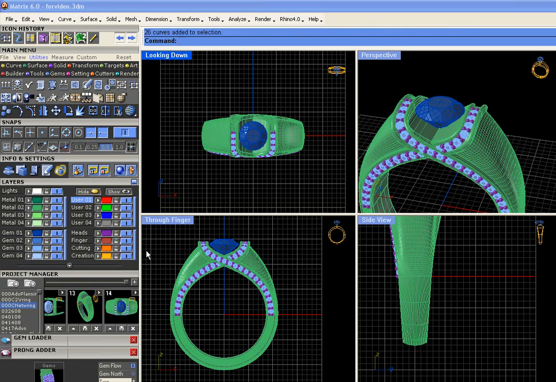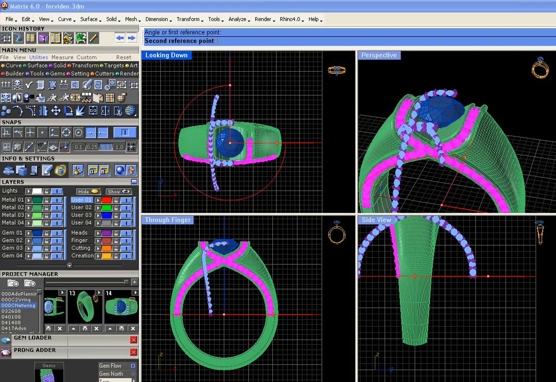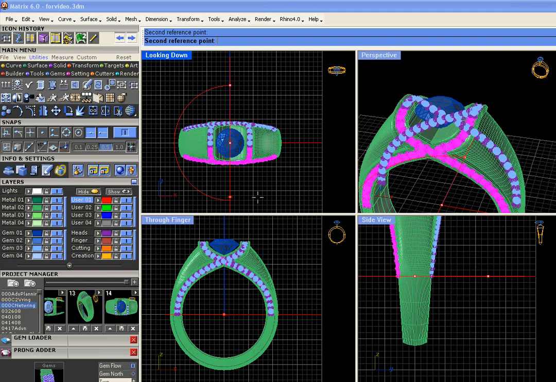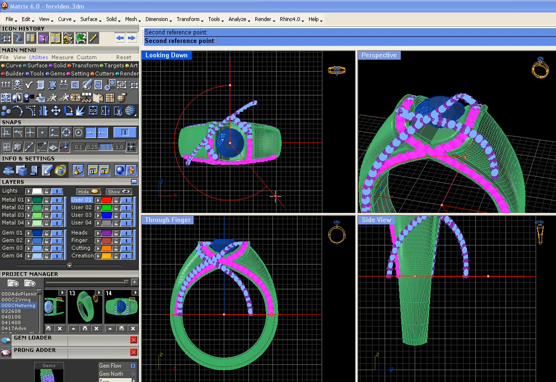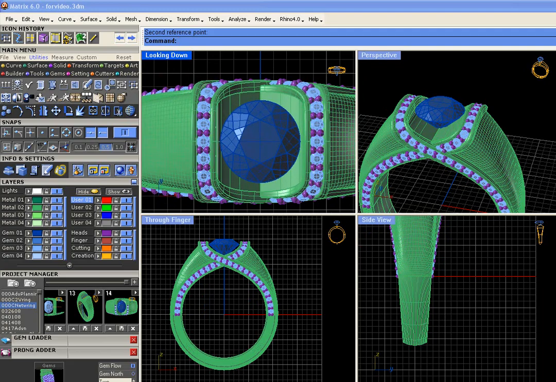Now we can grab just the prongs and the gems and rotate with copy, because that's how we got everything to the other side of the ring. F4, shift, and place this on the other side of the ring. Press enter or escape. Get this thing to quit making copies for you. There we go.